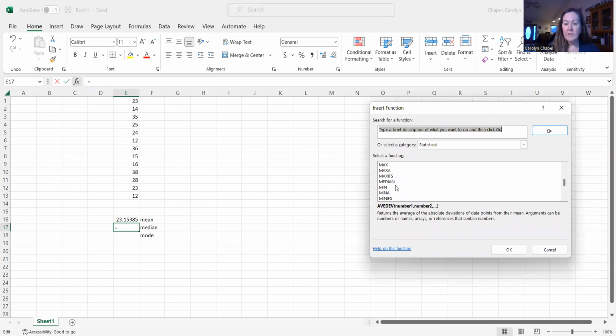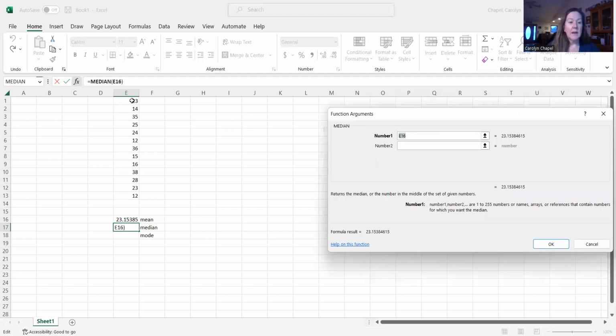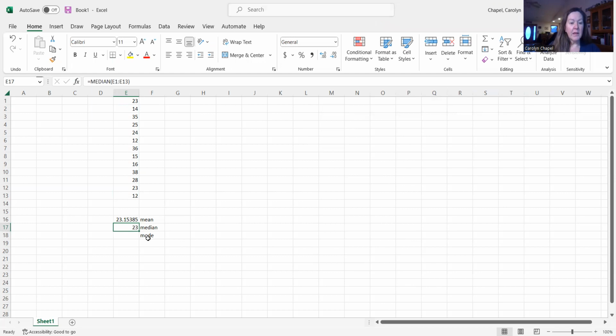Try not to scroll too fast. There's my median, it returns the median, the number in the middle. I'm going to click OK. Again, I'm going to grab my data. So again, double checking to make sure it's doing what I want it to, and it'll spit out my answer. So there's 23. And then I'm going to do my mode.